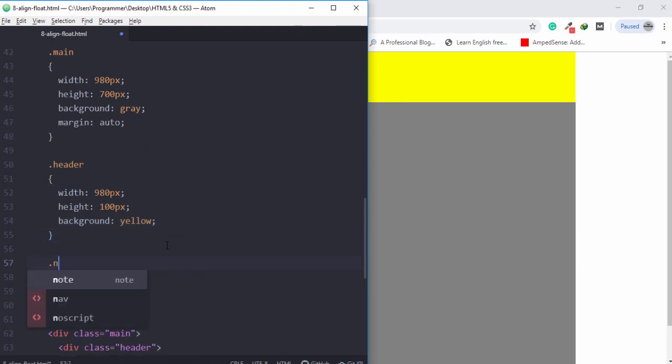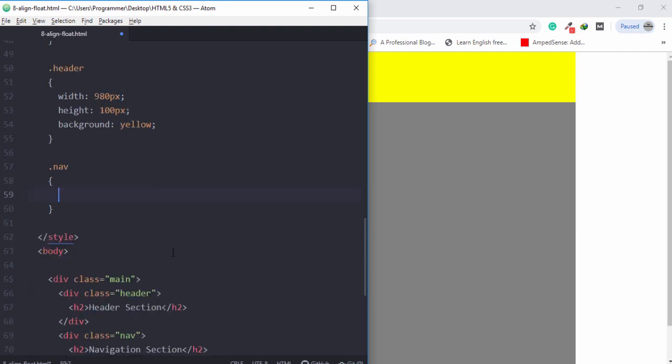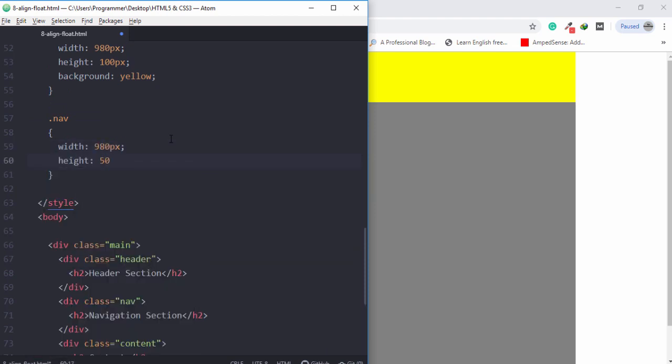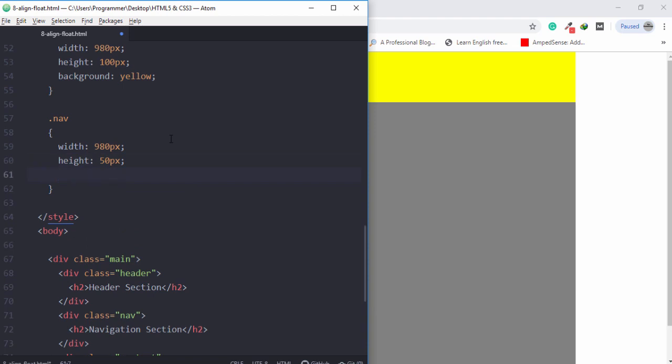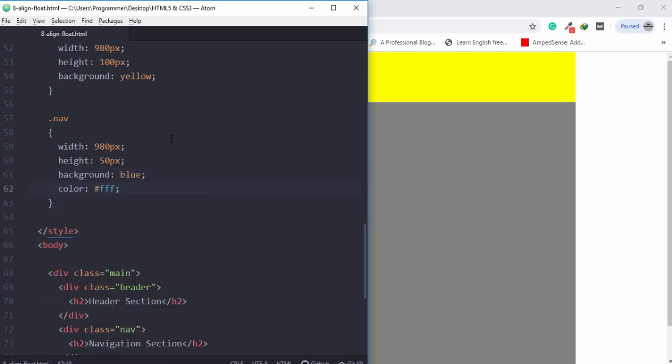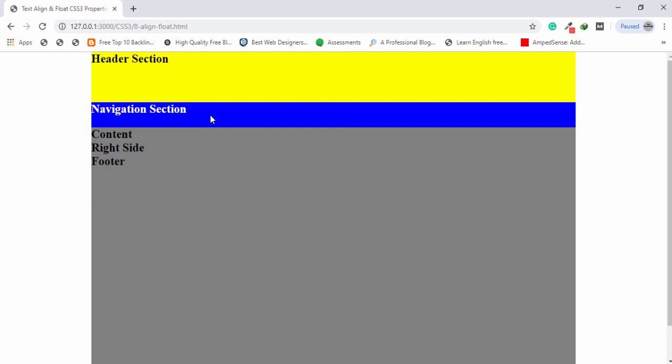Then I'm gonna call navigation area, right, this one class. So I'm gonna call the same thing with 980 pixel, and I'm gonna display the height 50 pixel. I want to display the navigation small. I'm gonna call background blue, color white. So that, right, those are our content, right side and footer. So we will use float properties to arrange that.